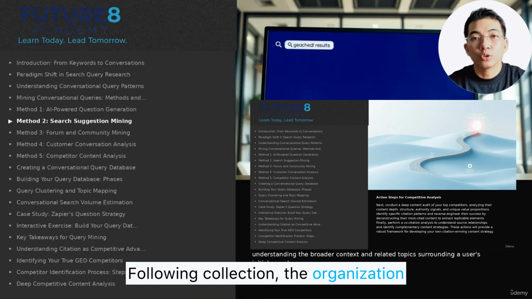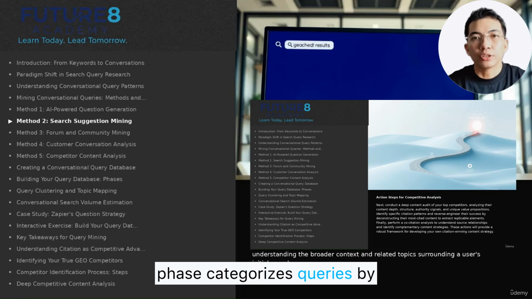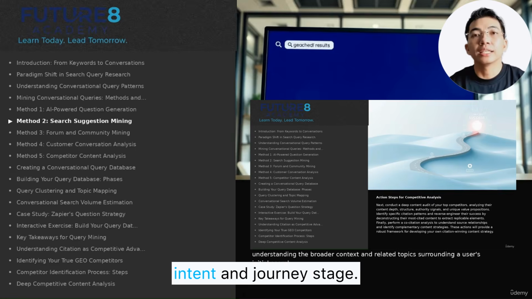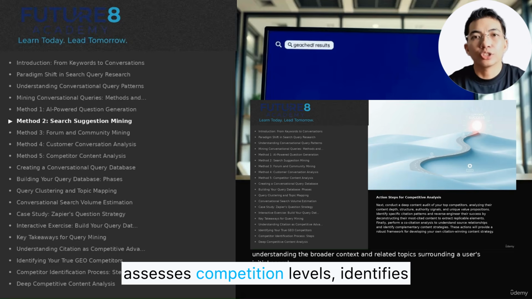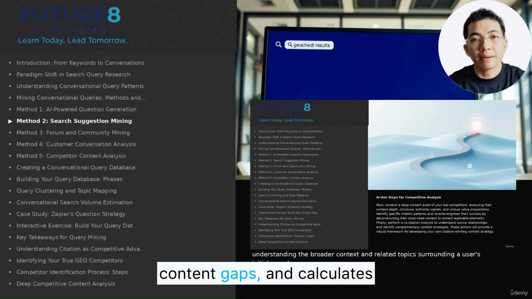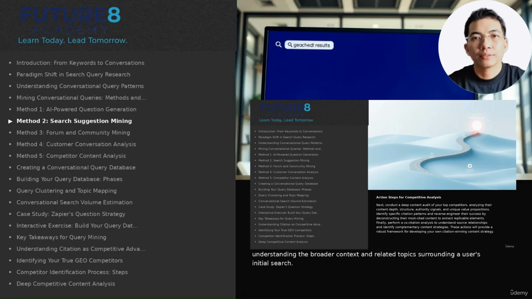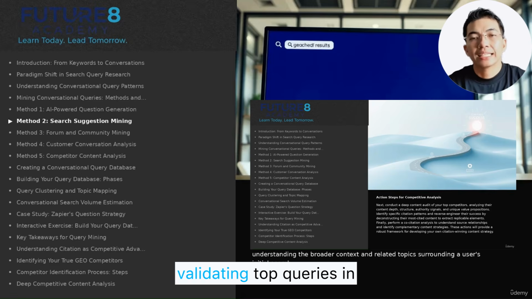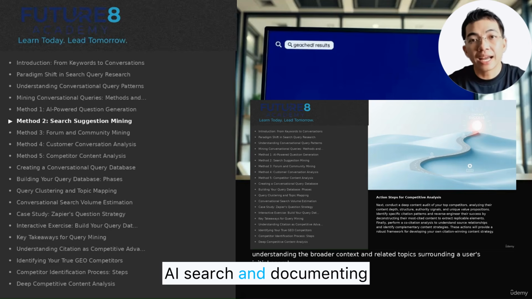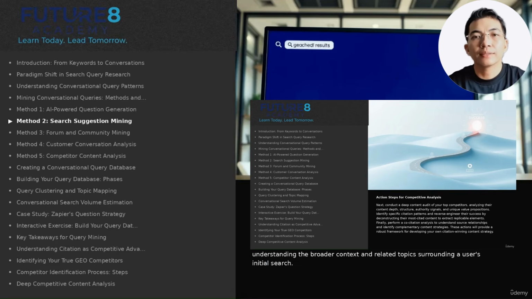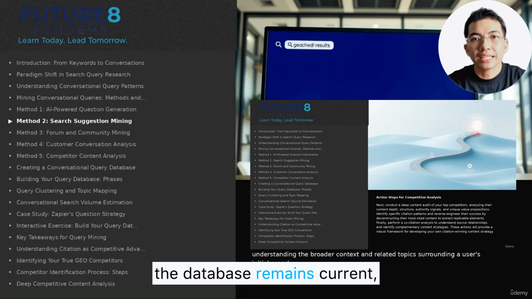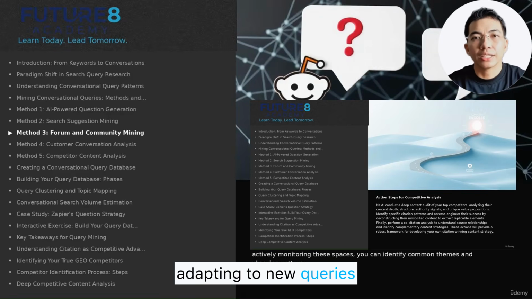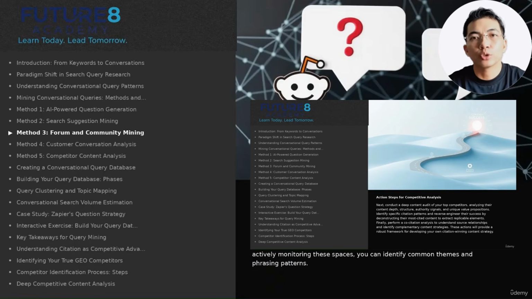Following collection, the organization phase categorizes queries by topic clusters, assigns query types, and identifies user intent and journey stage. The analysis phase then assesses competition levels, identifies content gaps, and calculates priority scores. The testing phase involves validating top queries in AI search and documenting citation patterns. Finally, ongoing maintenance ensures the database remains current, adapting to new queries and evolving search landscapes quarterly.